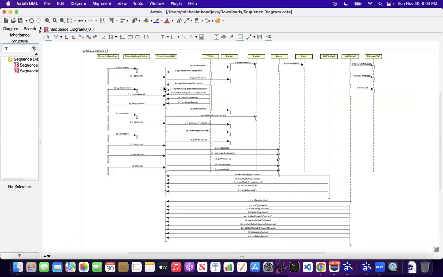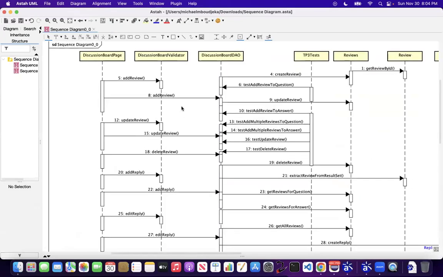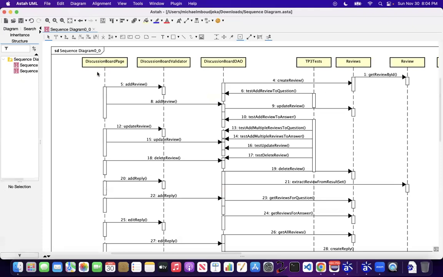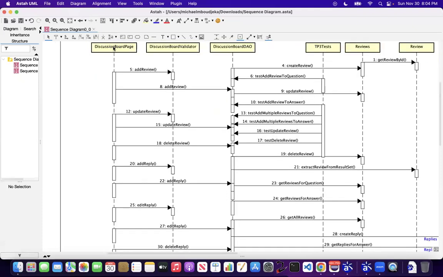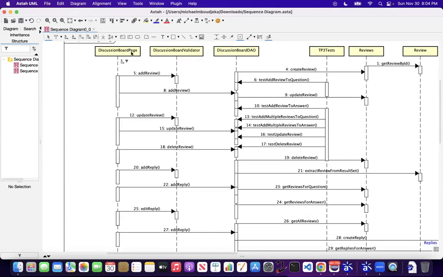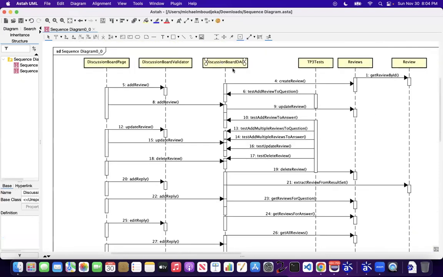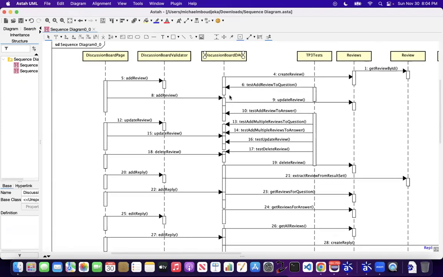And this sequence diagram helps go into more detail. As you can see, the discussion board, where the user will actually access many of these functions, will first go to the discussion board validator to make sure that the user is only putting the most valid of reviews and replies, and then going into the discussion board DAO, where most of the actual work happens in maintaining the reviews and replies in the database.